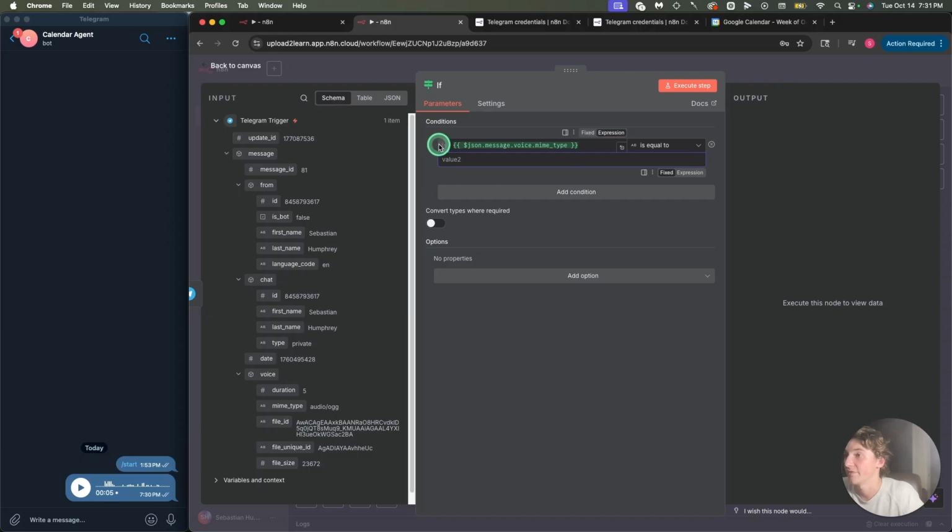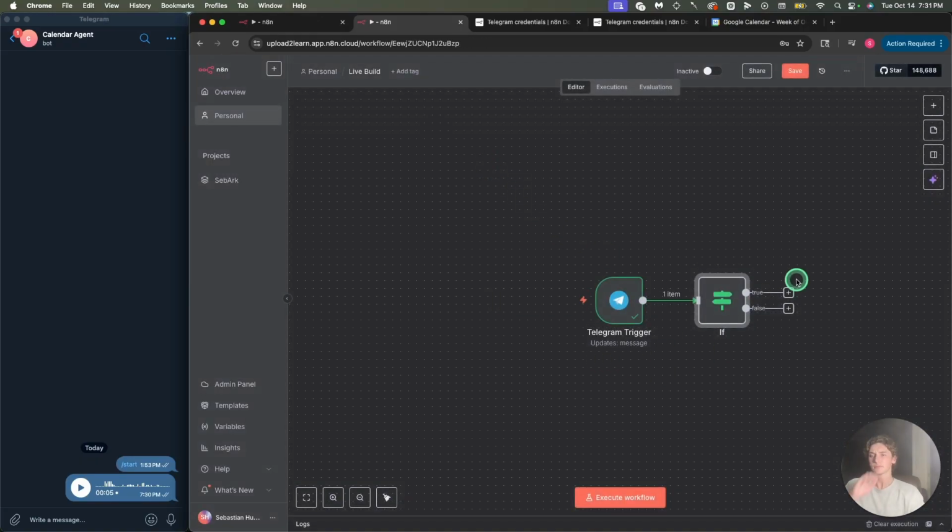So if that value is equal to audio/og, we'll just copy and paste it into here. Since we just put the voice note through here, we know that's what it means when it's a voice recording. When that is equal to audio/og, it sends it as true. If it's not equal to audio/og, it sends it as false.